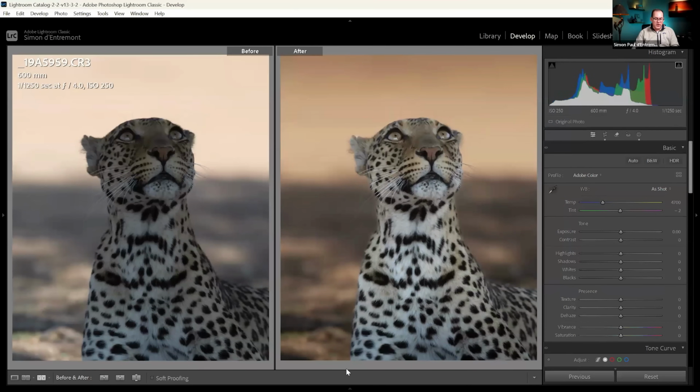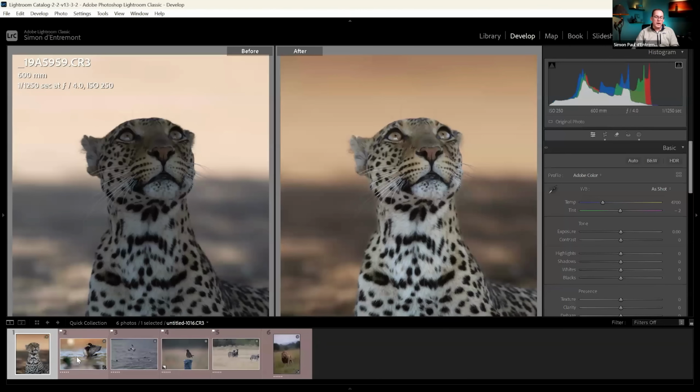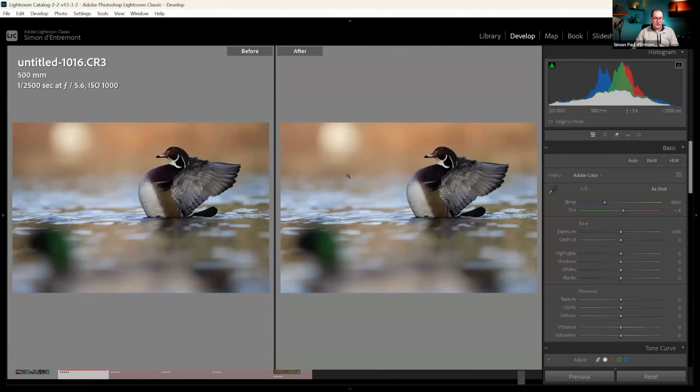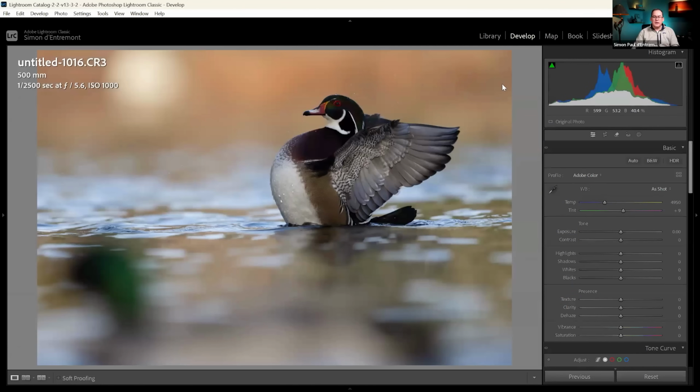Let's move on to another photo. And I know I'm going quickly. It's just we don't have a lot of time to explain every move, but giving you a sense here. Here is a beautiful wood duck.